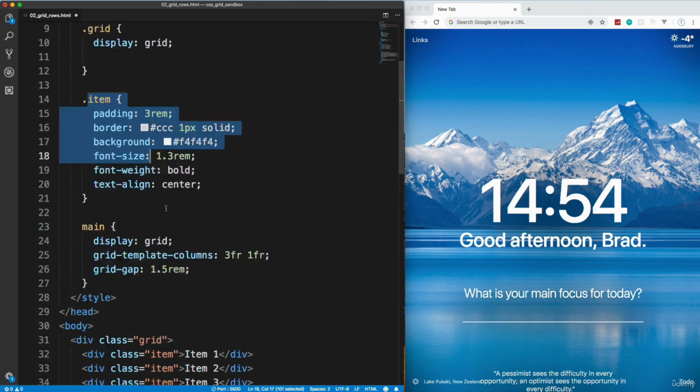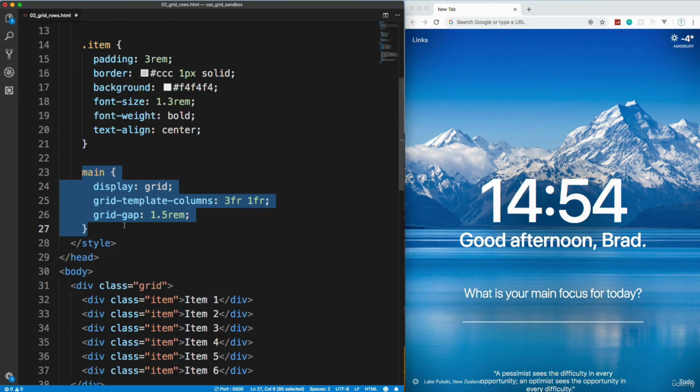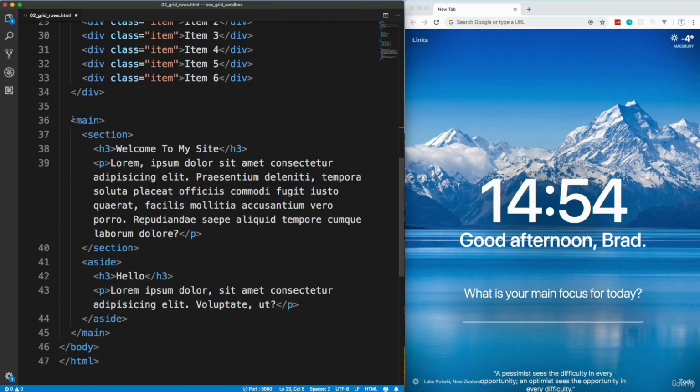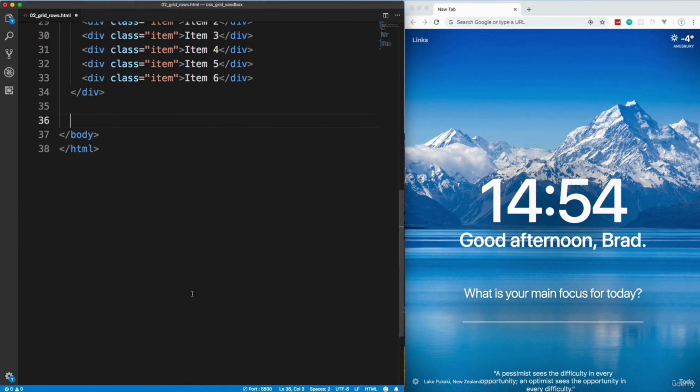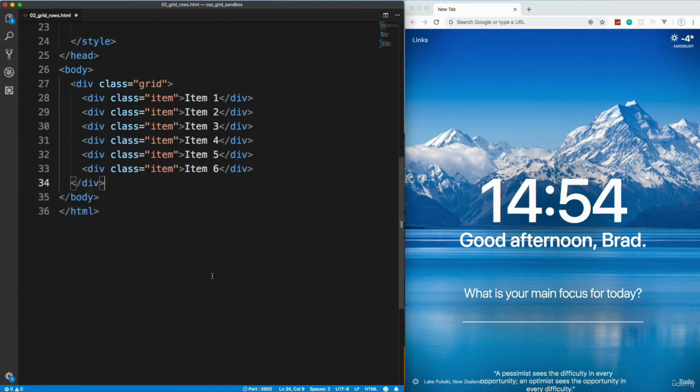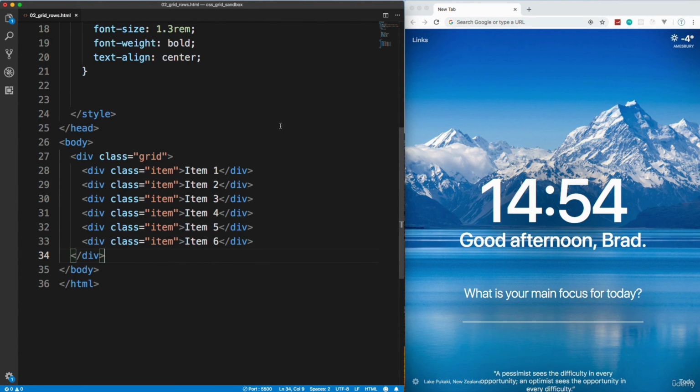I want to keep the item styling. Get rid of main. We don't want that. We don't want this main down here. I just wanted to show you how easy it was to create a basic main area and sidebar. But we're going to keep this here, and let's open this with Live Server.